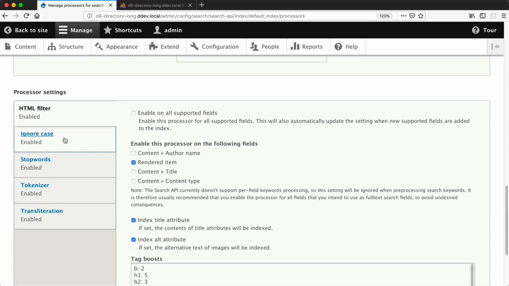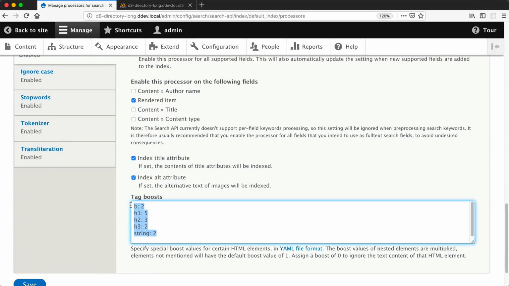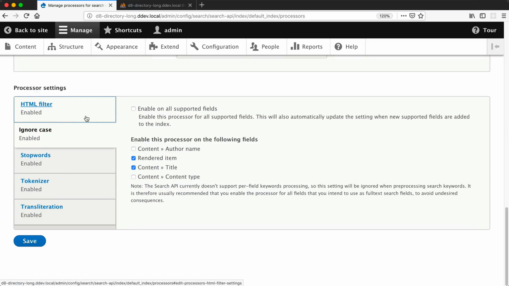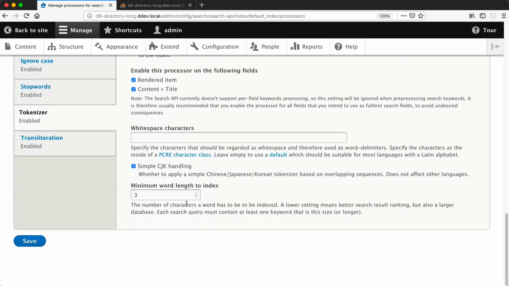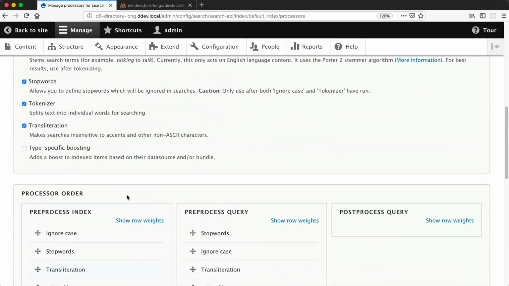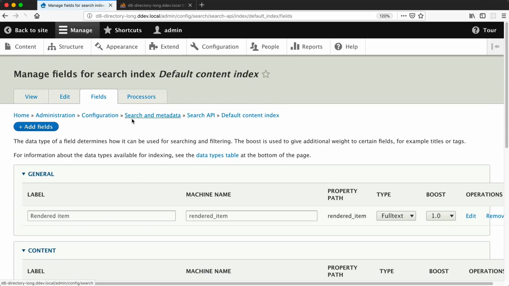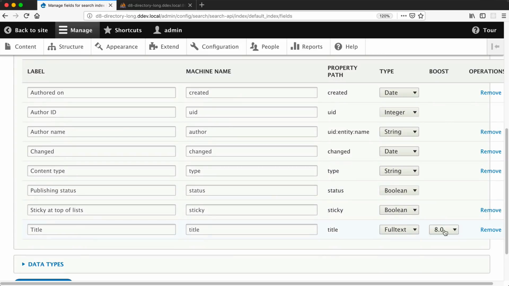And you can see here that there's a lot of stuff you can do. You can actually filter things, and you can tokenize the HTML and set a boost to it. You can even ignore case. You can put in stop words so that those aren't indexed. You can even set a boost. So if you go into a field, you can actually say with the full text.